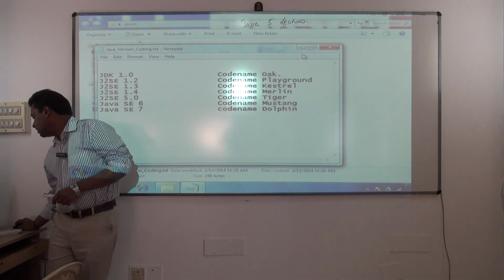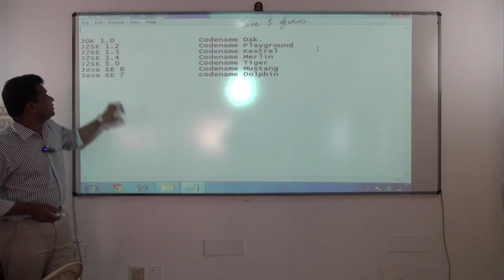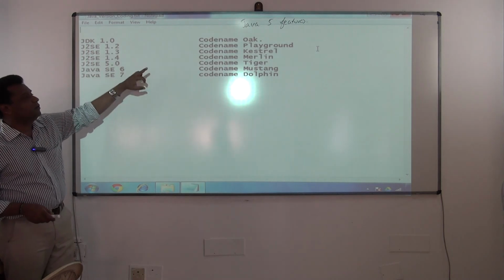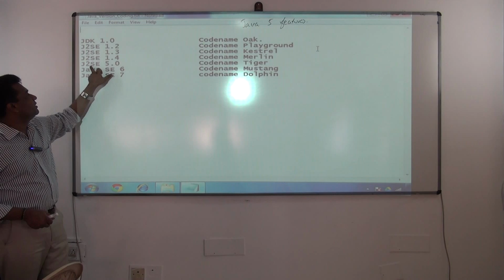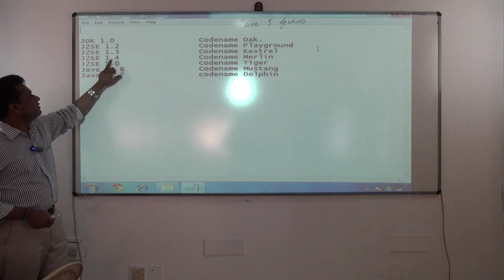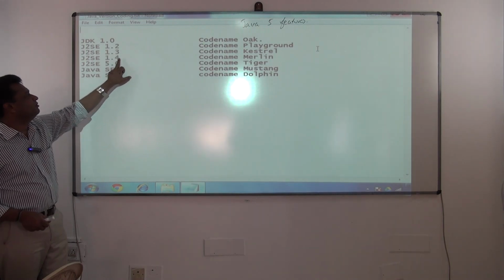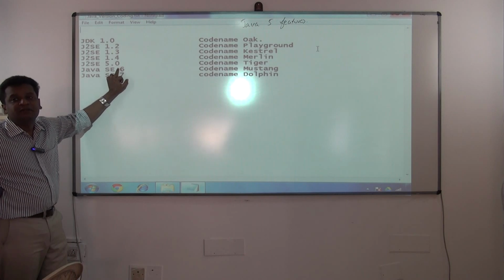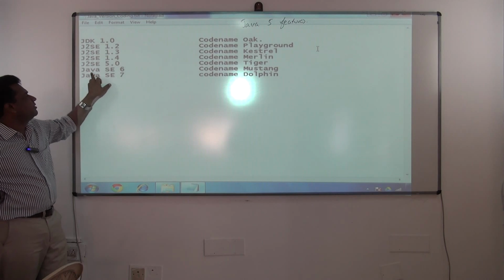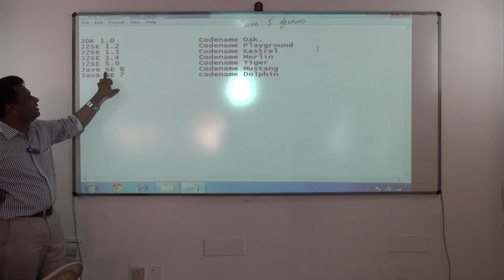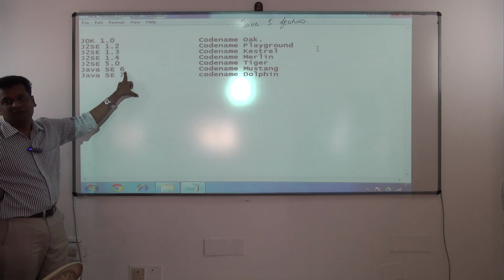Okay, so then came J2SE 1.3, code name for that is Kestrel. Like this it went on. 1.4 is called Merlin. Then here what they did, instead of saying 1.5, they straight away went with 5. Okay, and then they said J2SE 5. Again the 2 is eliminated, and from Java 6 they call it Java Standard Edition 6.